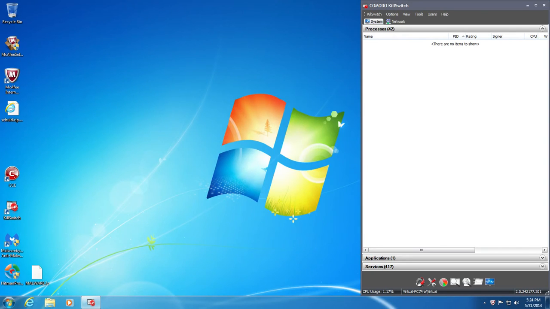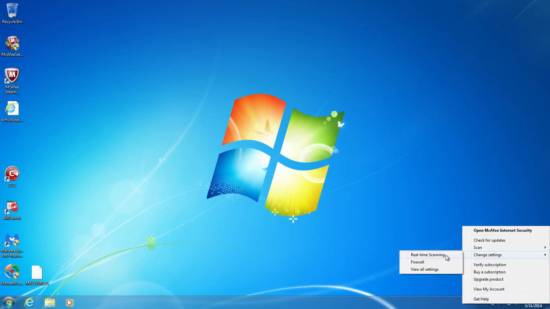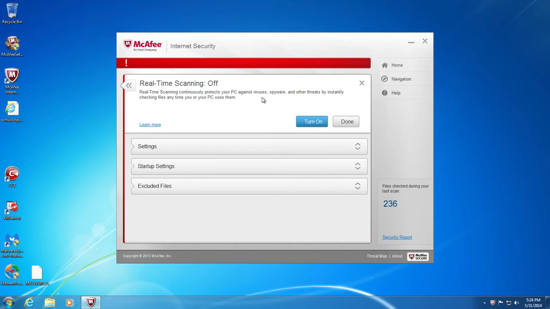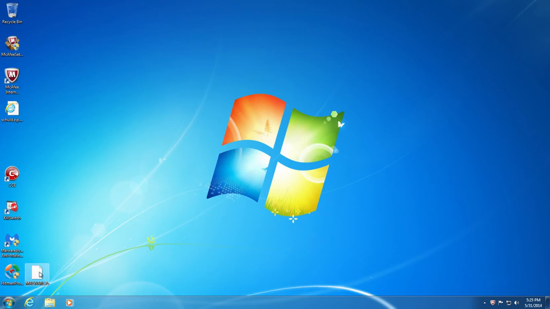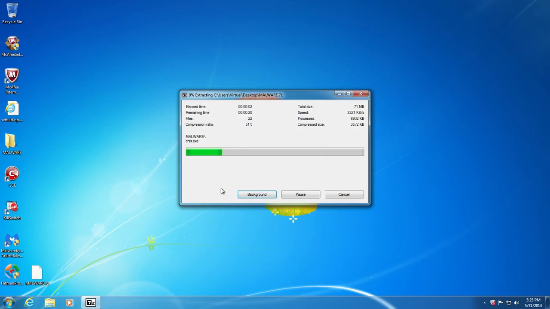But now we're going to see if McAfee can still perform as well as it is doing with the web threats against malware that, let's say, is from a flash drive or was already stored on the computer. So I'm going to close out Kill Switch temporarily. We're going to turn off the real-time protection. I'll just say when I restart my computer. And we're going to extract my folder of malware.